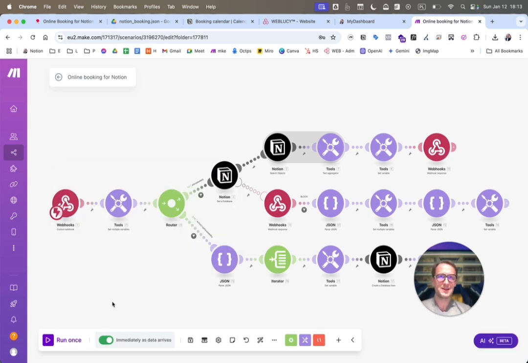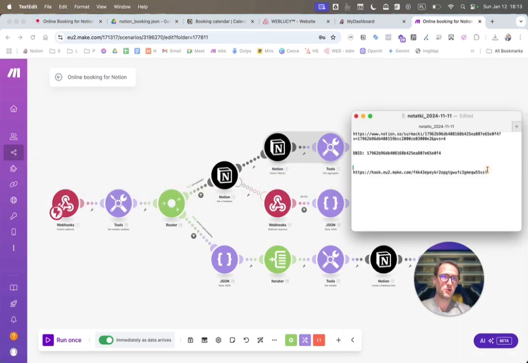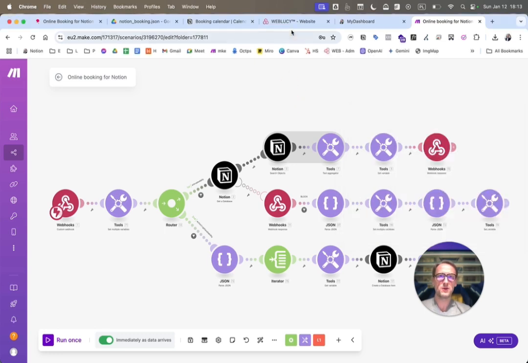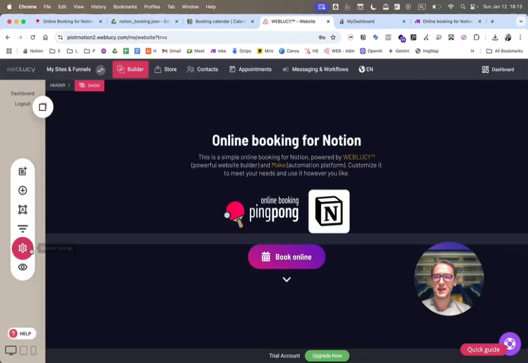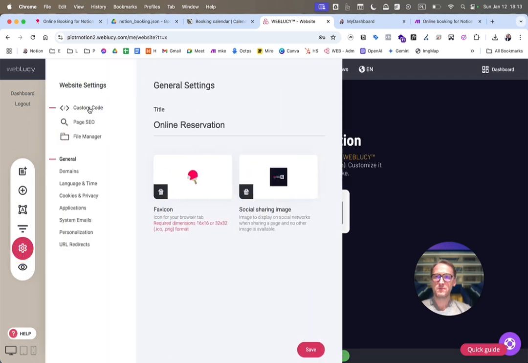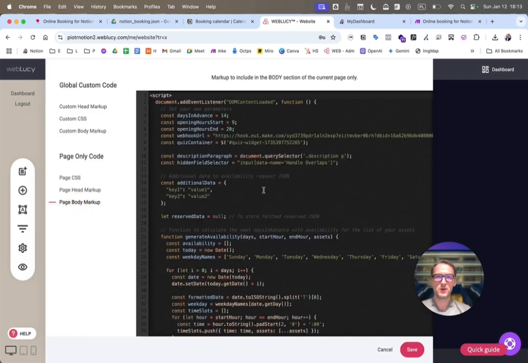So the last step here is connecting the website to the scenario, and we'll do it using the webhook we just created in Make. So we copy it from here, we go to the website, here we click the gear icon, custom code, go to the page body, and here we replace this part with our webhook and the second part with the database ID. Okay, we save it here.